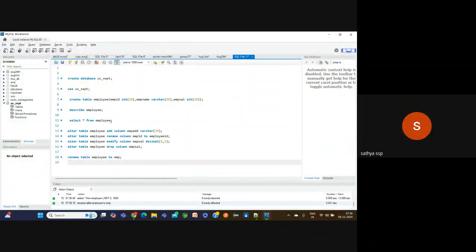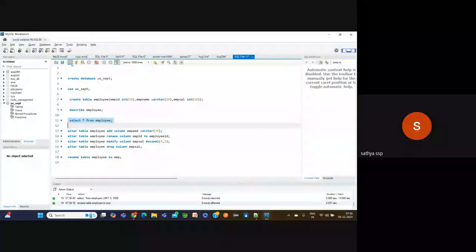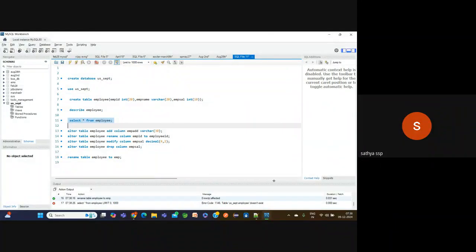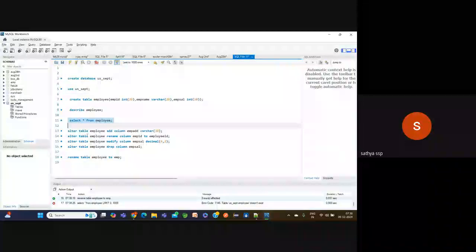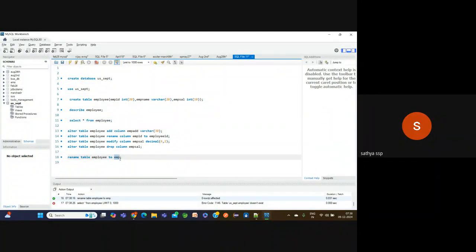Now see, SELECT star FROM employee. I'm selecting, and we cannot see it. See here, the table in this database, employee, does not exist. Why not? I created it, but I changed the table name. That's why our table name right now is EMP. Now we can write SELECT star FROM EMP.